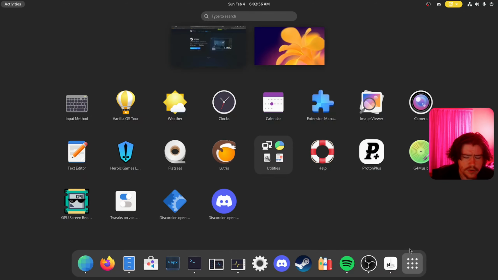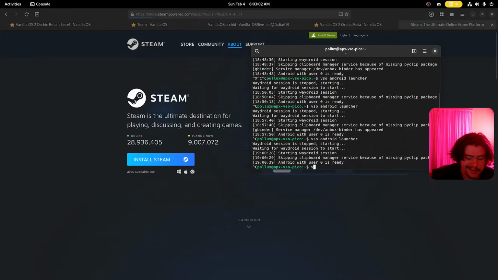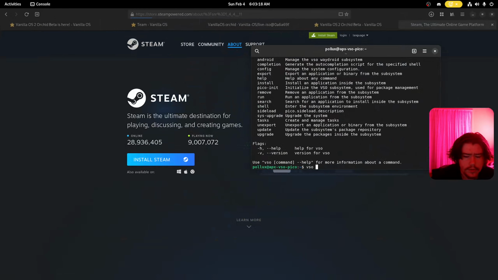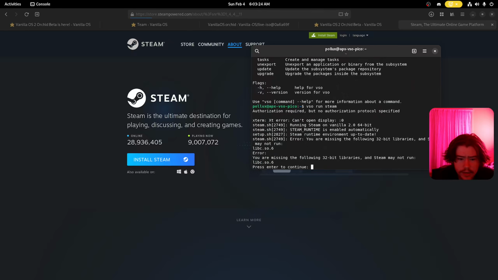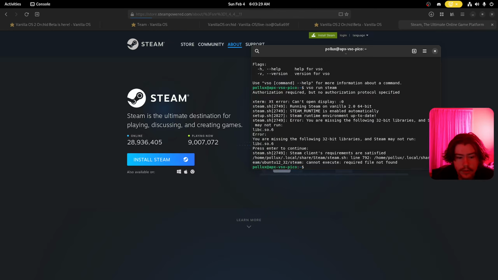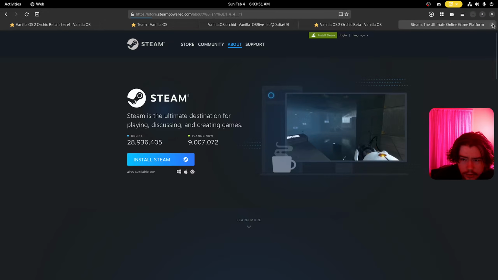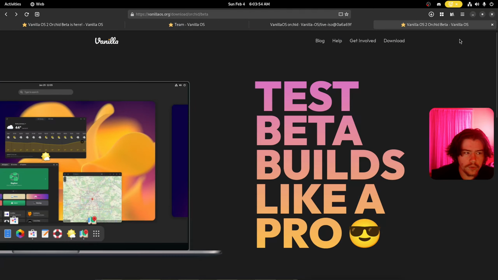I guess not. That seems a bit odd. Maybe a restart would fix this, but guessing we'd probably do VSO run Steam, I'm guessing. And as you can see here, it's detecting that there's some missing 32-bit libraries. So we click enter, and it said it couldn't execute the required file. So it said required file not found. So I guess the .deb type stuff is a bit tricky to get running when it comes to a Steam package. Like it wants the 32-bit libraries, it's not going to work properly.